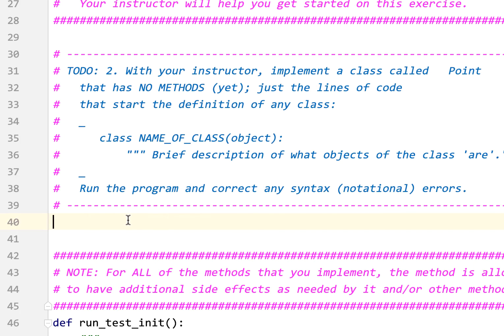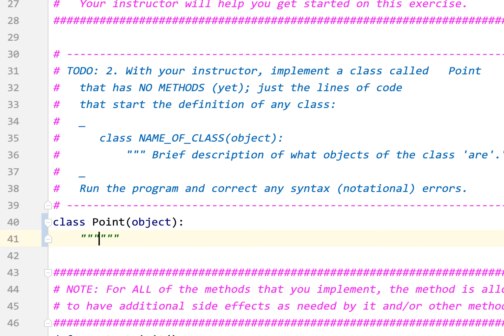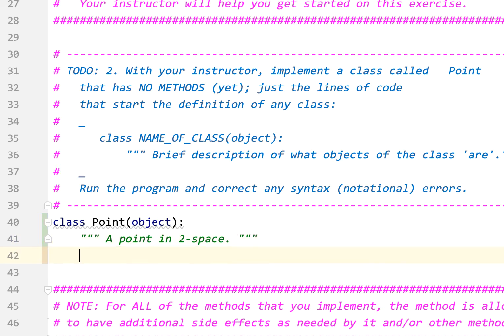To implement a function, you write def. To implement a class, you write class, C-L-A-S-S, followed by the name of the class, here point, followed by object in parentheses. That just means that this class extends the basic class, the most basic class called object. We typically put a short comment there, a doc string there, triply quoted. Catch up on typing as needed, and then move on to to-do 3.